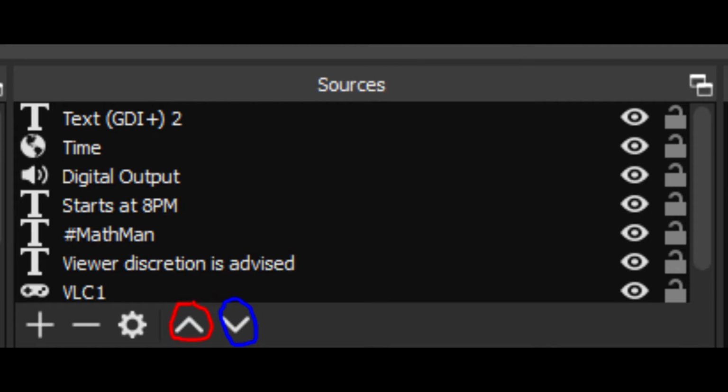You just click your mouse on one source and then drag it up or down, or you can use the buttons that I encircled red and blue. So just click it and then the red one, the encircled red one will move it up, and of course the other will move it down.